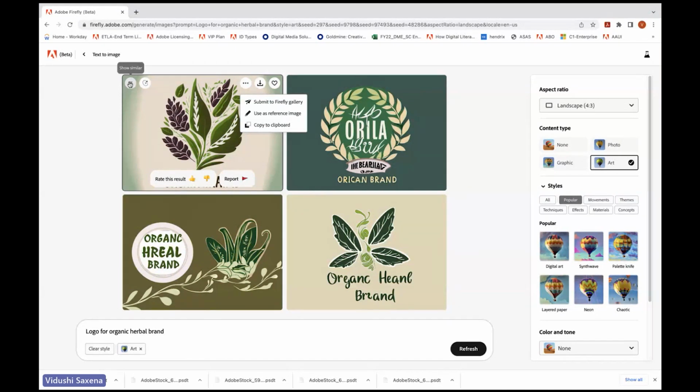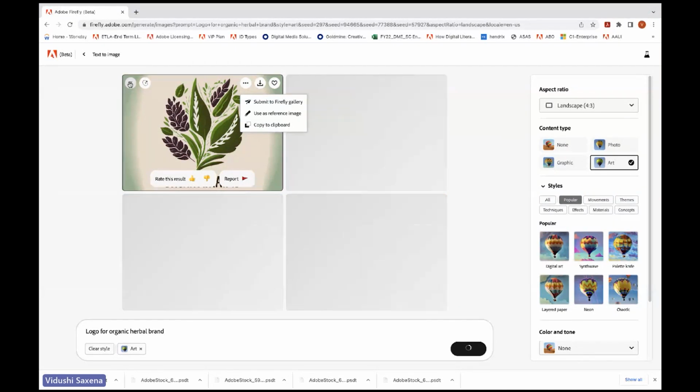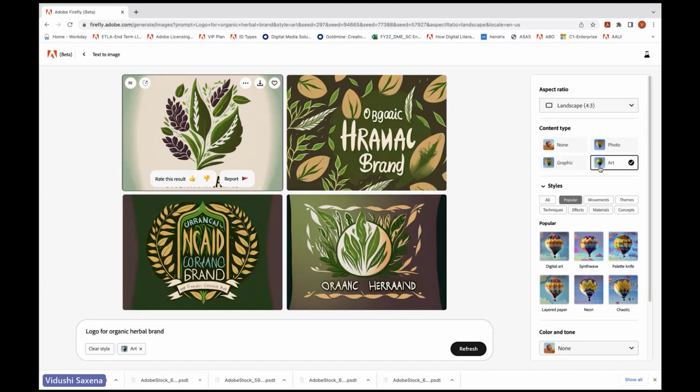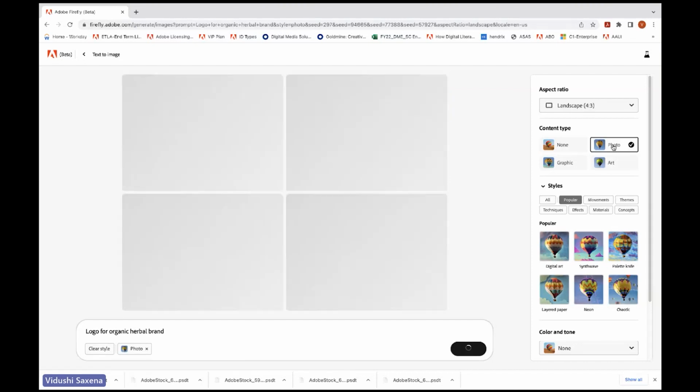So I like this one, so I can find multiple variations of this logo itself right here. And we look at all of these content types as well. Currently what is getting generated is art content type. But if I want something which is a photograph, let's see what that generates for us. So we have these options to play around with and see what we get as the result.